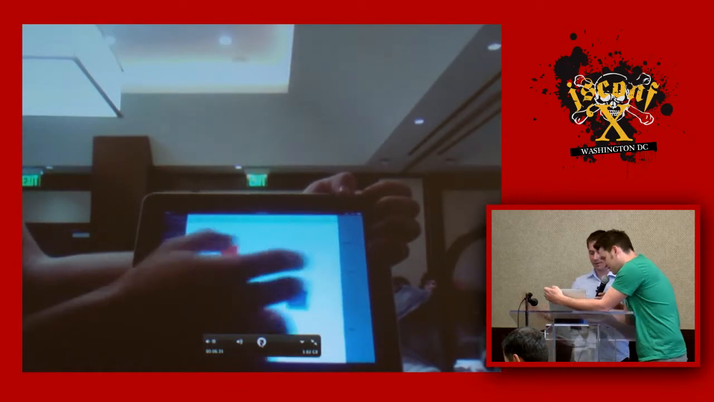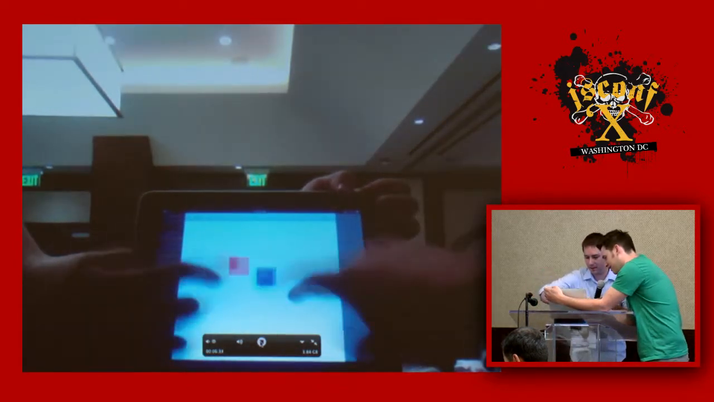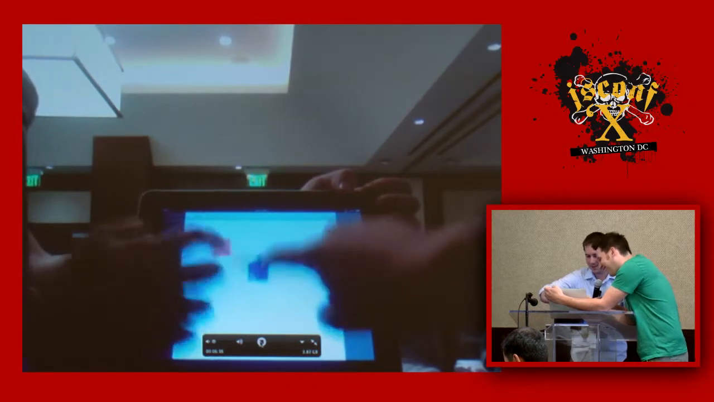This is a multi-touch. Little red gnome, green gnome. Hey, let's play Rock'em Sock'em Robots. All right, enough of that.